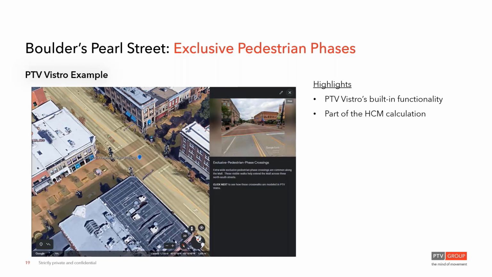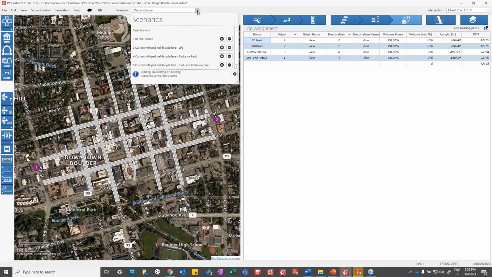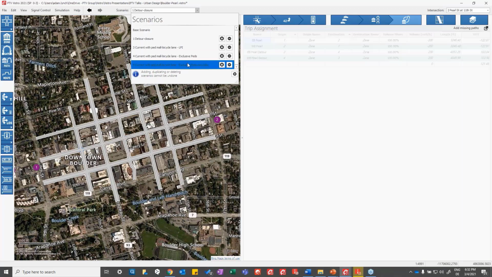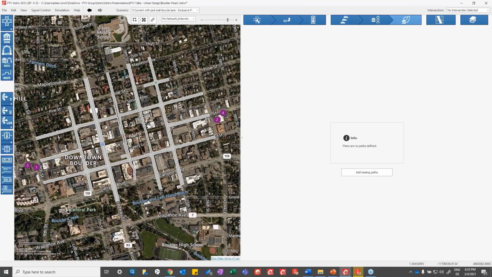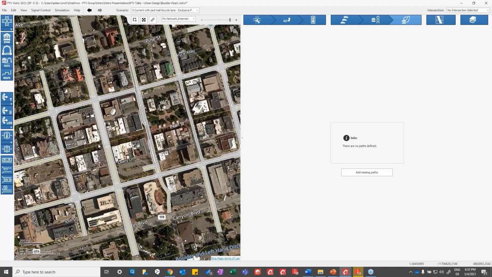All right, so the next thing that we have here is we're going to take a look at the exclusive pedestrian phases. Again, Boulder has a lot of these exclusive pedestrian phases along the mall, so they can connect one side up to the other side. This is pretty easy, again, to do within Vistro and is part of the HCM calculation. So I'm going to pull up the example for this. Okay, this is the Boulder example, and then I'm going to show the exclusive pedestrian phase. Okay. So let's go to this big one right here in the middle.